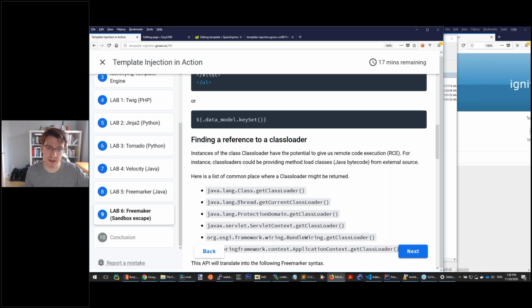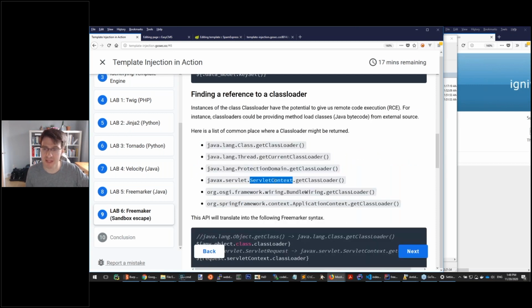Same principle can apply if we can get a reference to the thread classes, protected domain, servlet context. So servlet context is probably going to be the most commonly exploited, because I think in more than 80% of the CMS, the templating feature was exposing a request variable that was basically the HTTP servlet request class, which has a field that is servlet context.